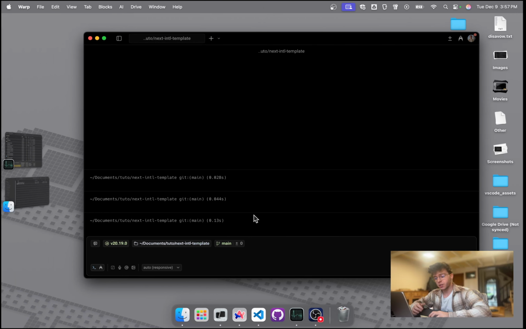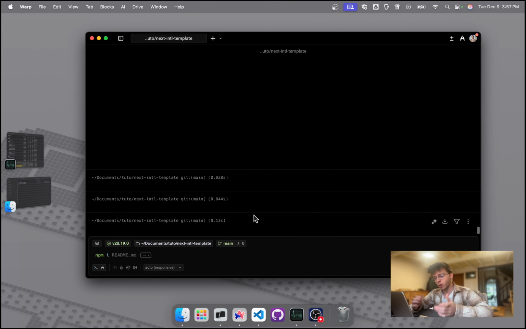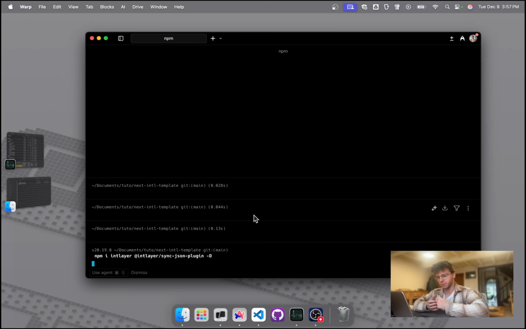Okay, so the first thing I will have to do will simply be to install our dependencies. For that, we will add Intlayer, which will integrate the CLI we will use to autocomplete our missing content. And the second one is named Intlayer JSON plugin. I will install both as dev dependencies.